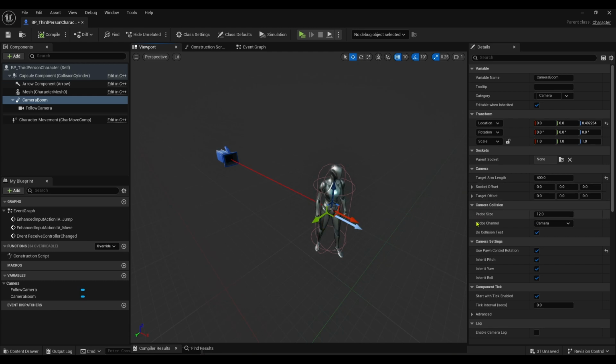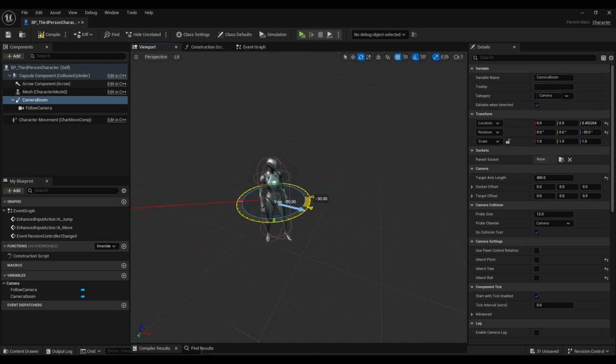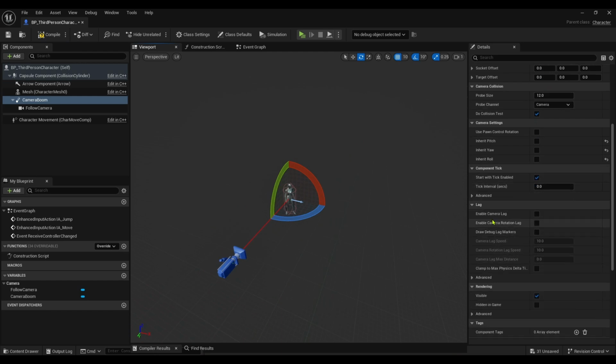To do that, I need to see the camera settings here. Just untick all these boxes: inherit pitch, inherit yaw, inherit roll, and use pawn control rotation. Make sure they're all unticked. Now I can just select my little rotation and rotate it 90 degrees like so. And then also what I want to do is enable camera lag. So enable camera lag and then camera lag speed. I'm going to change it to 7. I just feel it's a sweet spot.